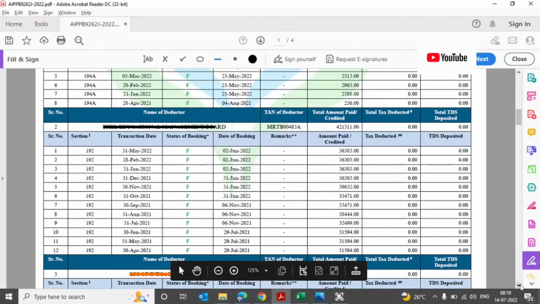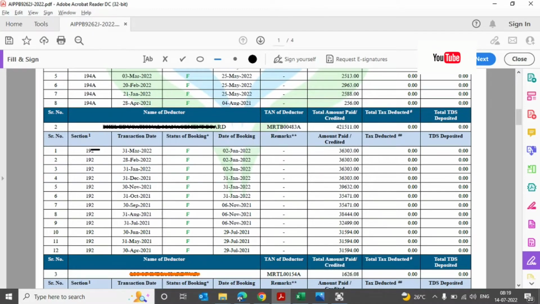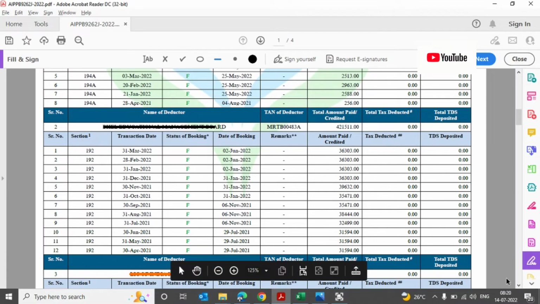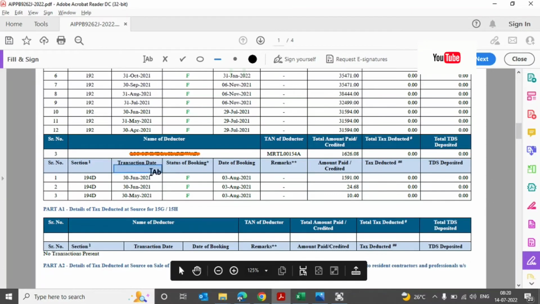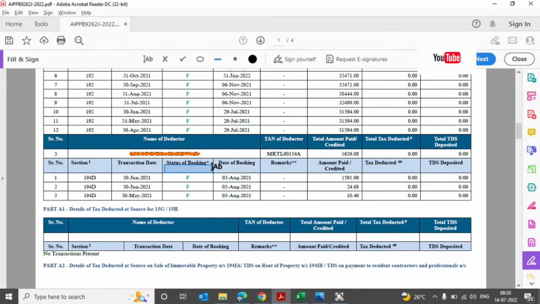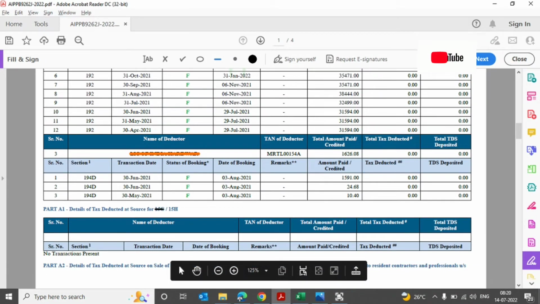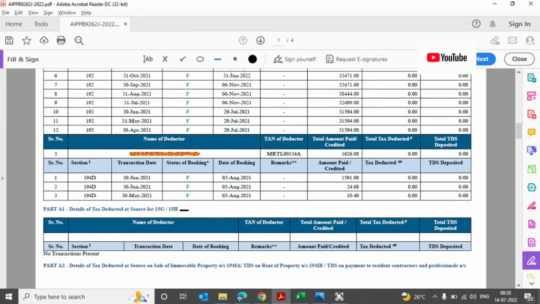This is the second deductor. This is section 192. This means it is income from salaries, income under the head salaries. This is transaction date, date of booking, status of booking. All these legends are also available at the bottom of the form. So you can just go and check what F means, what date of booking means. Here also no TDS has been deducted. Again we move down. This is 194D. This means insurance commission. This is the TAN, this is the amount paid. Then details of tax deducted at source for 15G, 15H. These are specific forms which are required to be declared by the assessee.